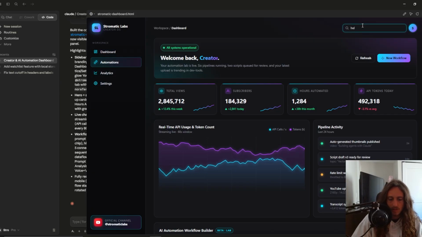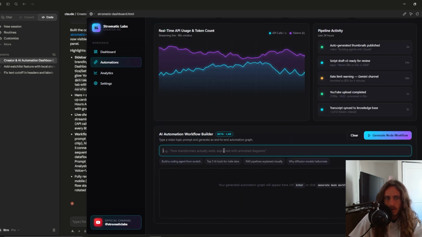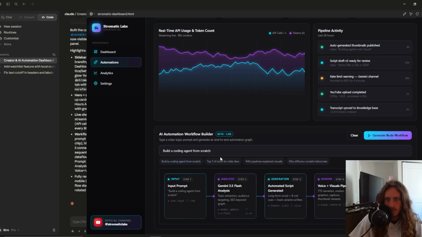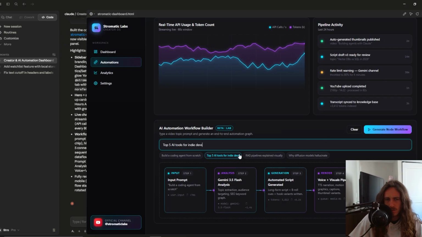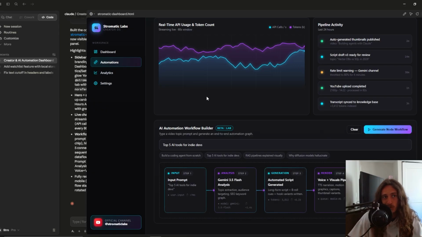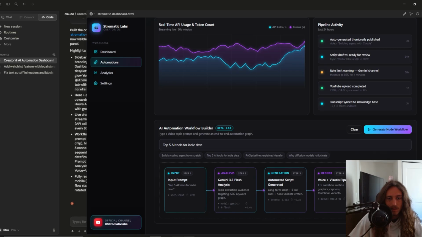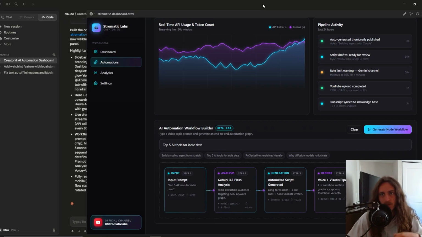Let's see. What happens if I do a search? Nothing. When I click this, nothing. New workflow. Okay, so we have something down here. Let's see. Build a generate. Okay, so wow, it's got very interesting top 5 tools for indie devs. Yeah, it's got some interesting dynamic aspects. That's pretty cool. Codex still running, verifying the dashboard, so we'll see how that goes.